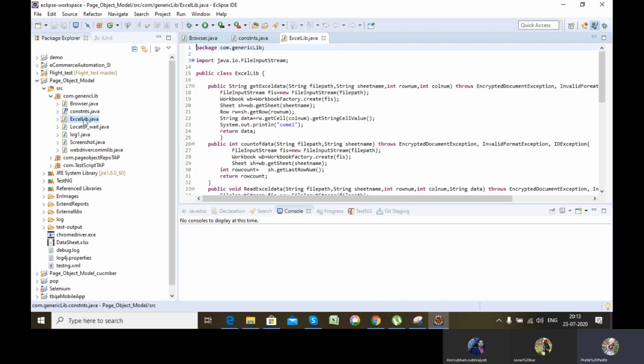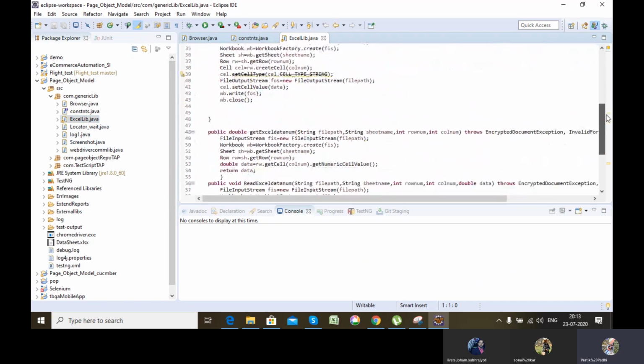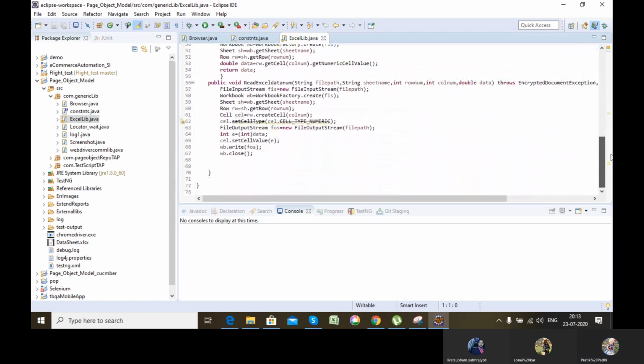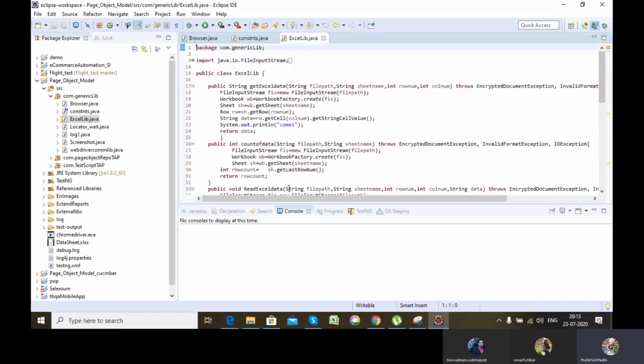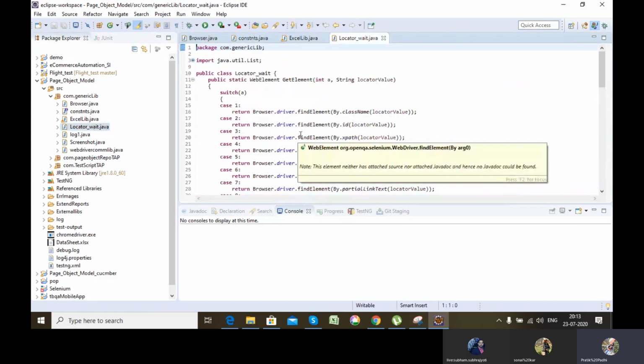Then this is a particular Excel class. It consists of all the methods which we have used earlier, while doing Excel handling and the keyword driven framework. These are all functions we have used in our earlier classes. Okay. Then this is a locator class I have created.